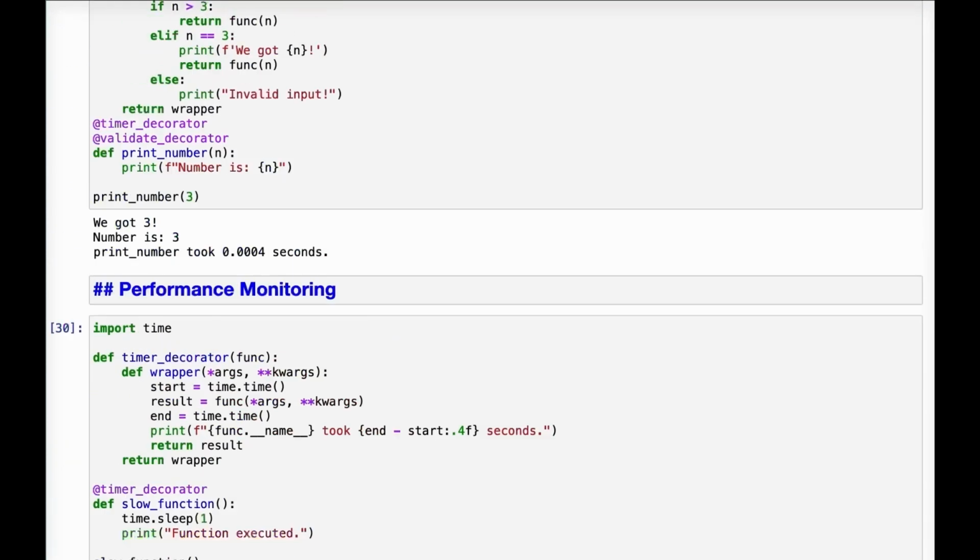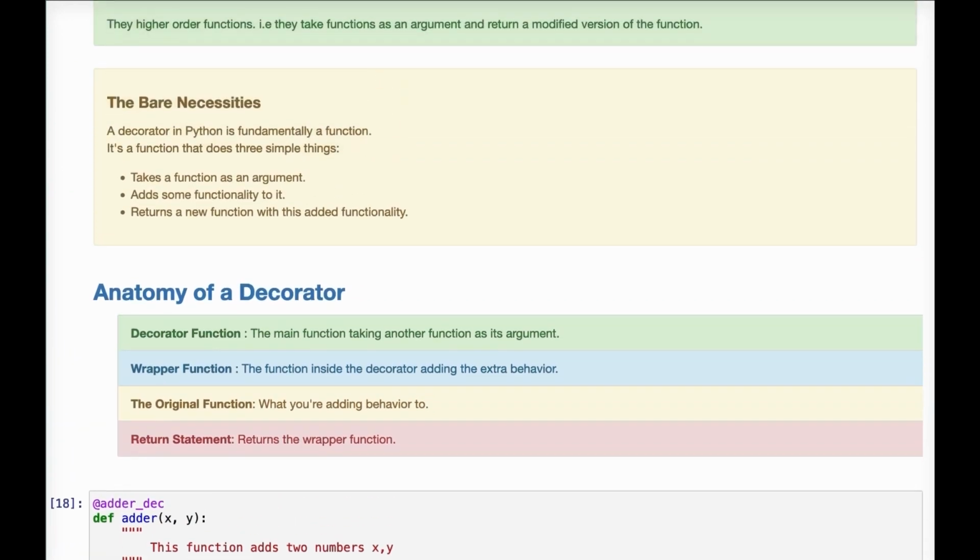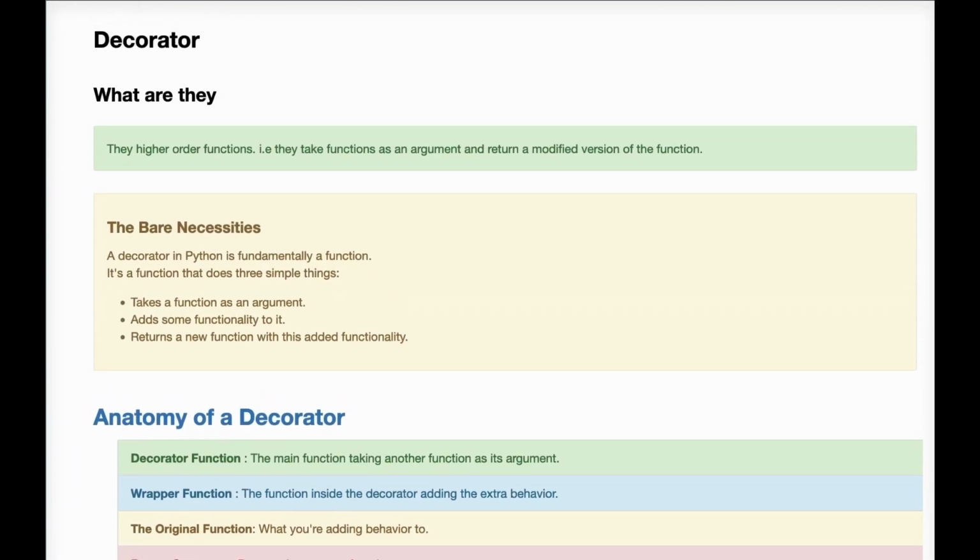And that's all there is to it. There's no magic about decorators. They are just functions that take functions, modify them, and return the modified function.